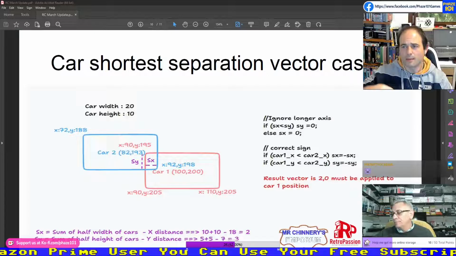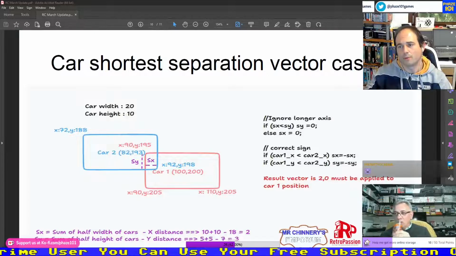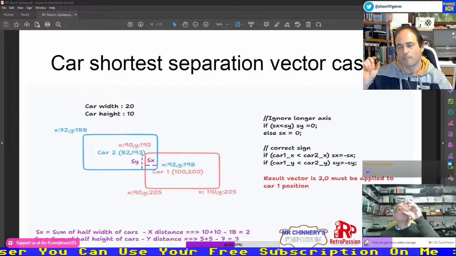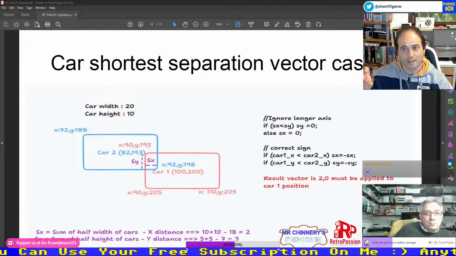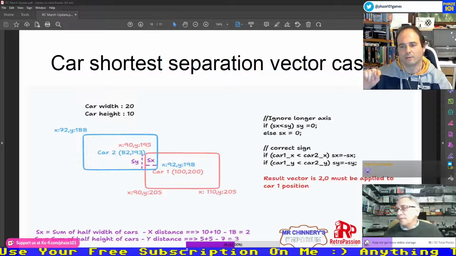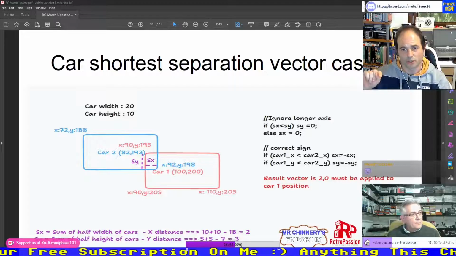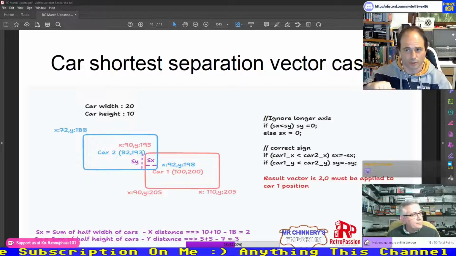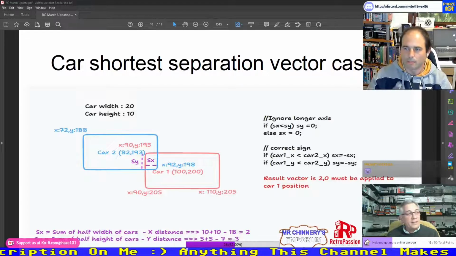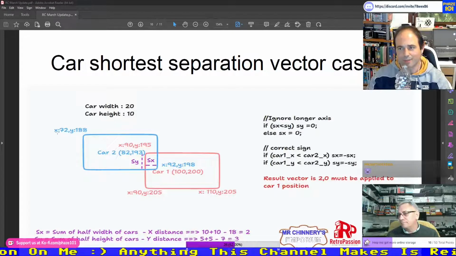And in the following slide, we will see that I implemented this logic in assembler, and then I add these values to the car position in order to resolve the collision. Shall I turn? Please, yes, turn the page. Thank you.